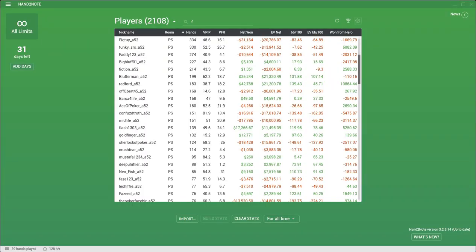What's up guys, this is a quick tutorial on how to make the HUD smaller so that it fits on the tables. There are three different ways we could go about doing this.